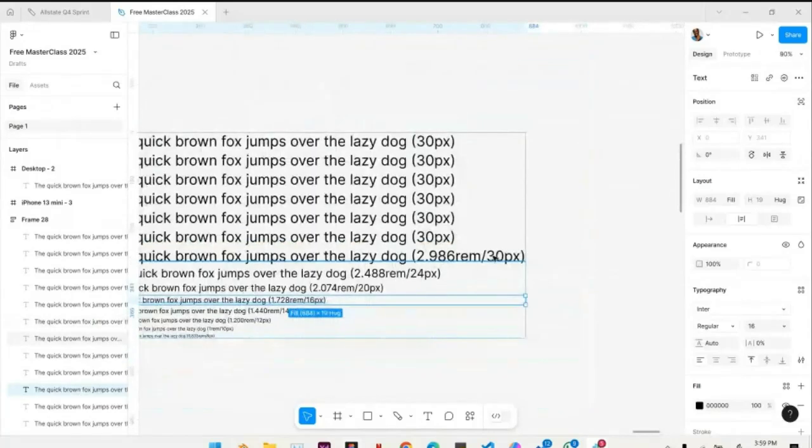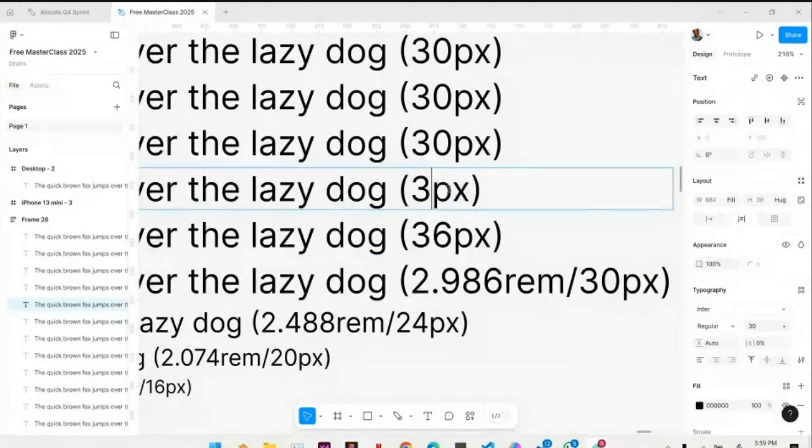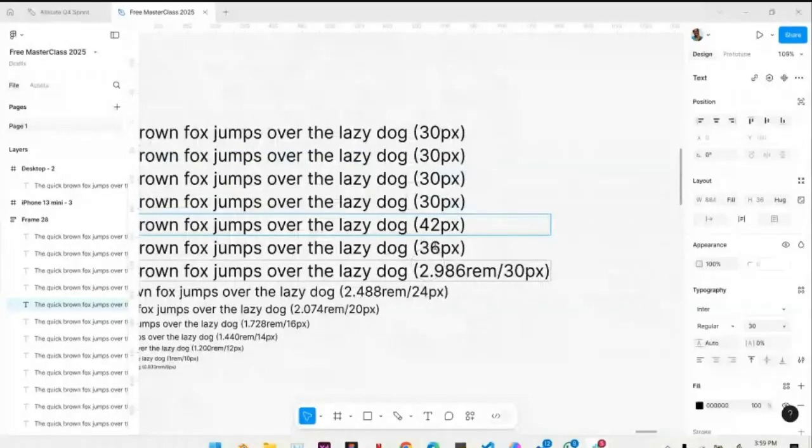Now we have 30, which is this one. We need to go higher. I'll probably say I want to go up to a 36. From here, I'll go up to a 42. And I'm just going at random numbers. It doesn't really matter to me at this point because I already have very good sizes down here. I'm just going up. But at least I'm not doing odd numbers.